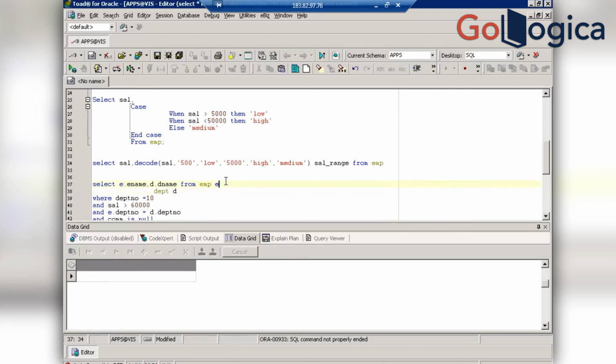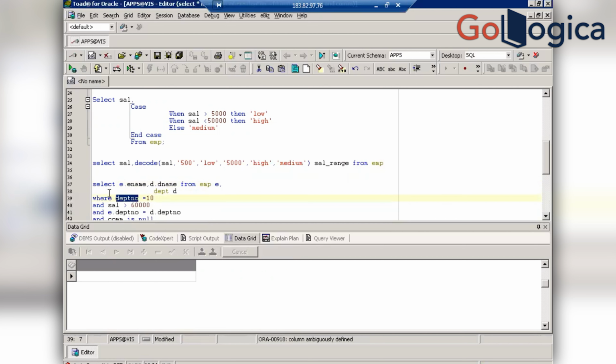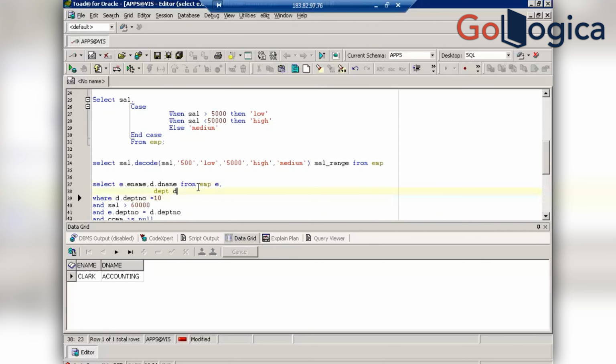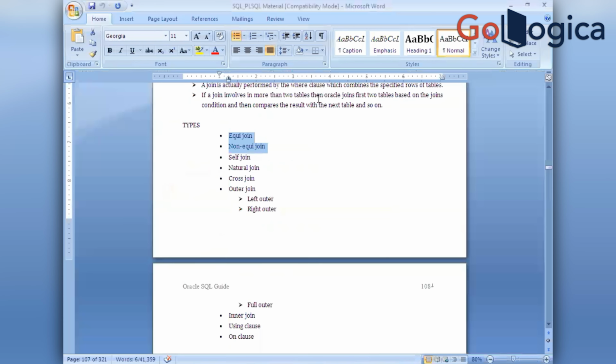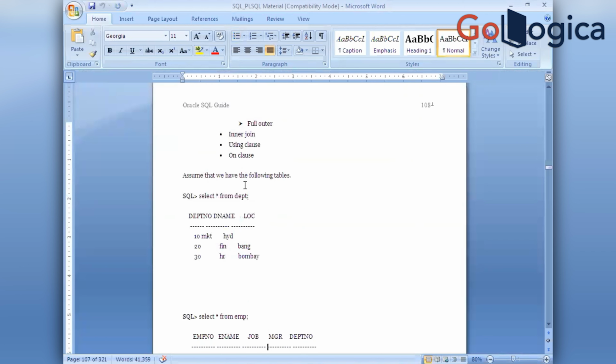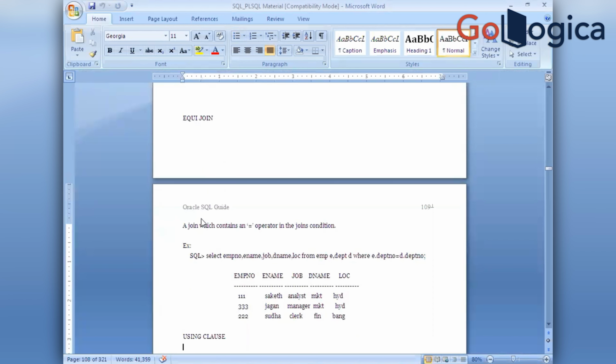Comma. So how is D dot defined? So now this is called equijoin and non-equijoin. Do you understand equijoin and non-equijoin, right? Whatever you can do with equal conditions. A join which contains the equal operator is called an equijoin.